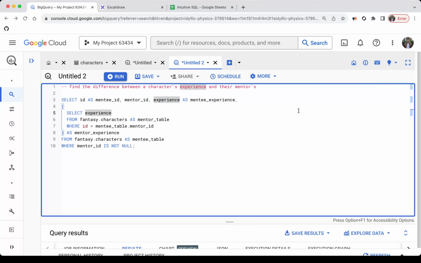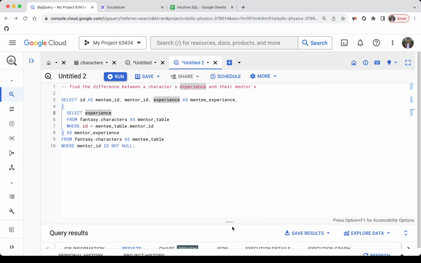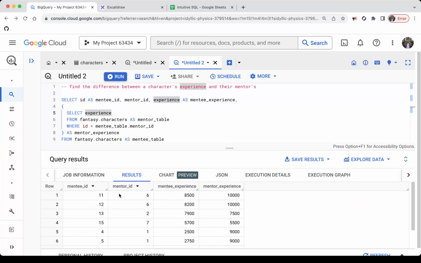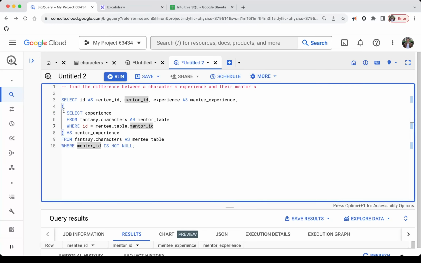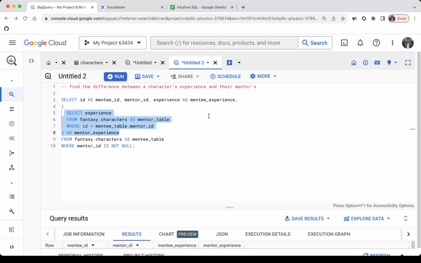Now, our goal is to also get the experience of their mentor. Our goal is to see that we have a mentor ID 6 and we want to know that their experience is 10,000. And we do that with a subquery. It's a query within a query. And in this subquery, which is an independent piece of SQL code, we are going back to the characters table, but this is another instance of the table, right, that we're looking at. So to make sure we remember that, we call this mentor table because it contains information about the mentor.